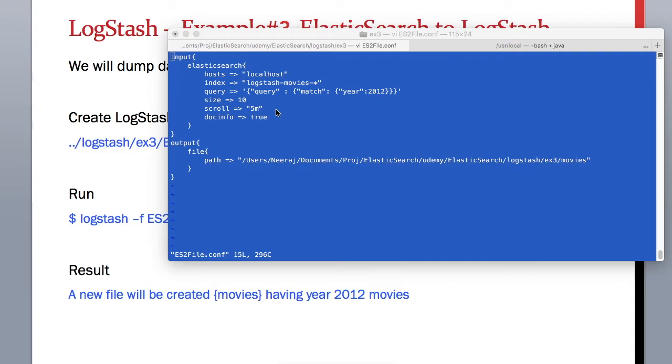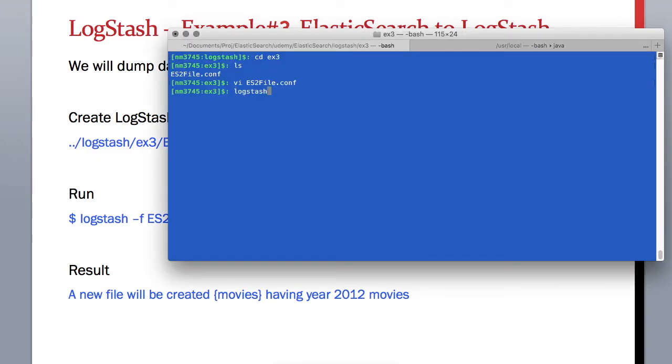Now for output, we want to save the entire result from Elasticsearch into a file, and this will be a JSON file. We can specify the path, and it has to be the absolute path, as we had done in the previous exercise for input CSV files. So once we have this, let's run this file. We can run it as logstash -f and our file name, enter.